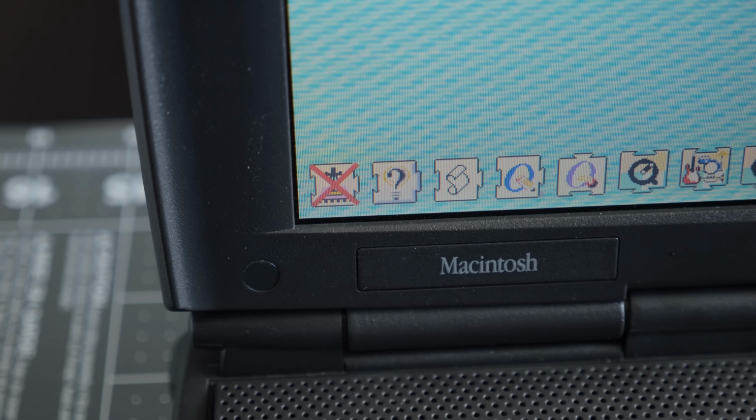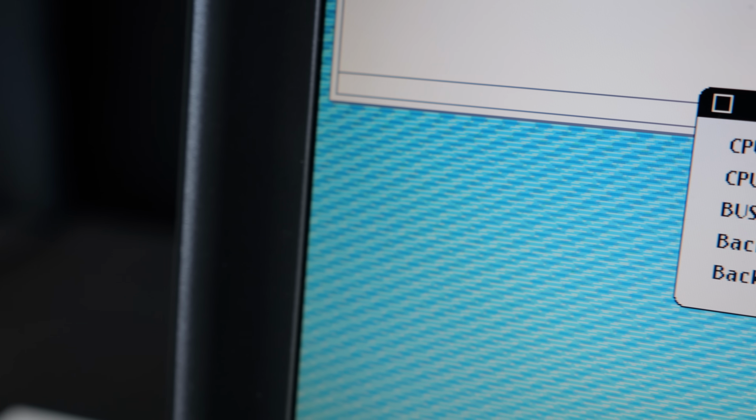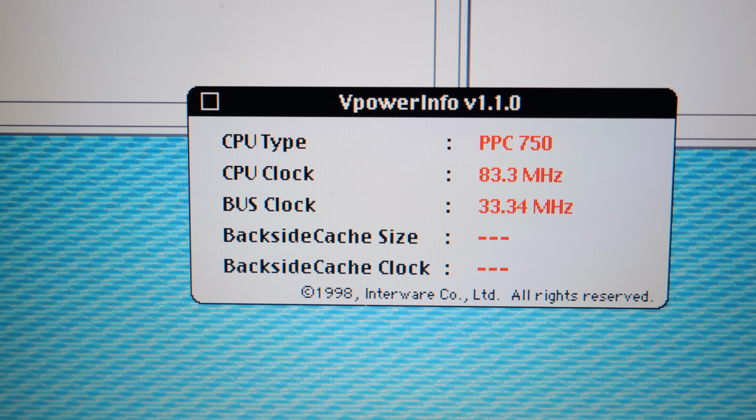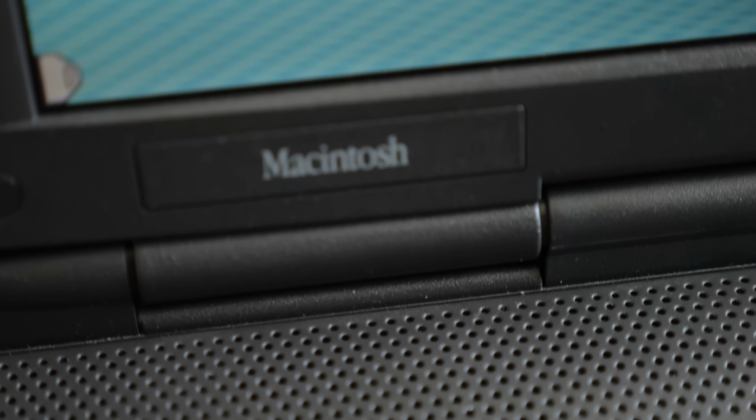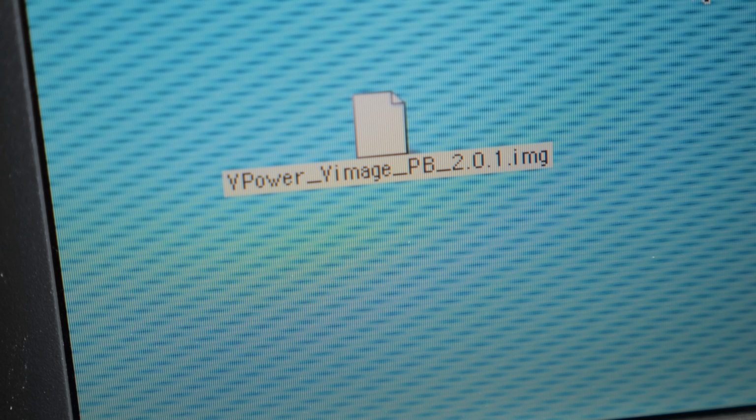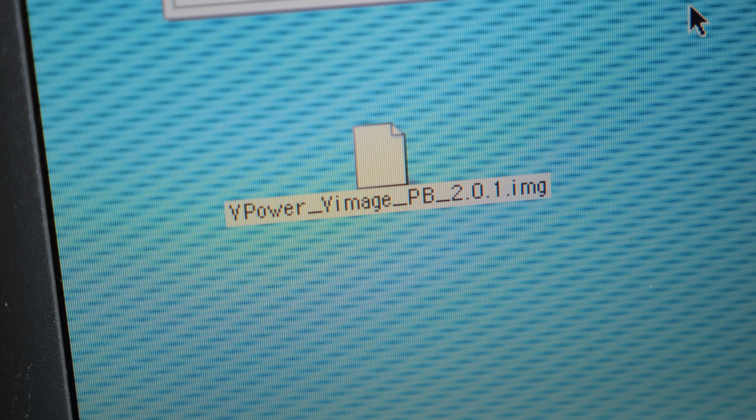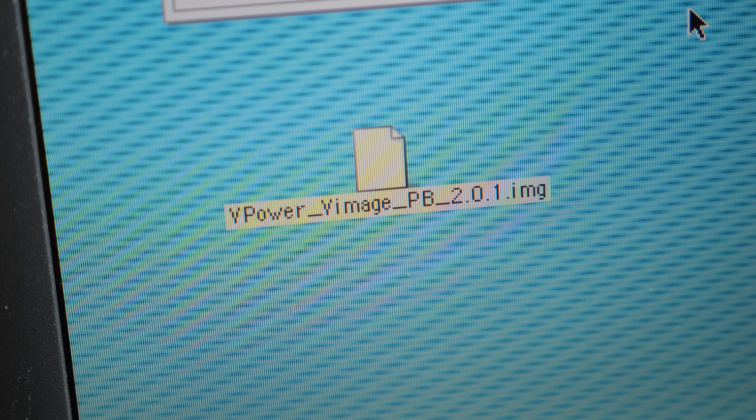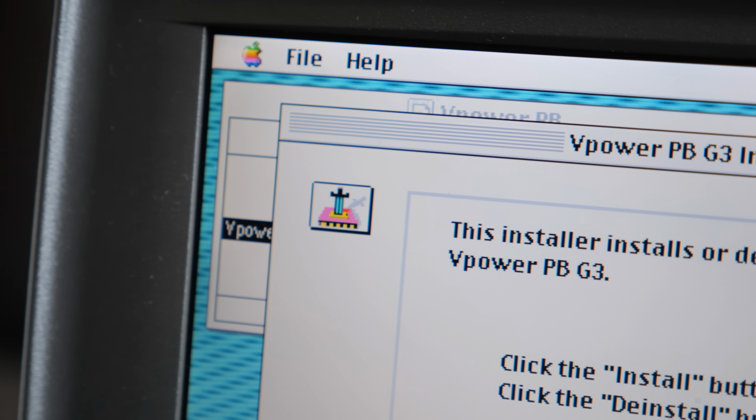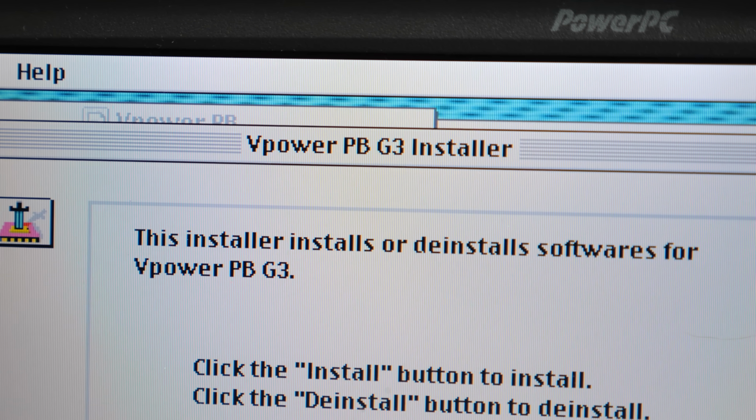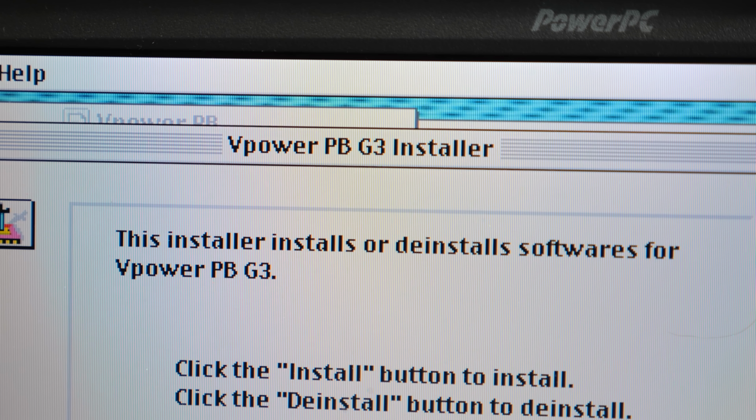But there was a problem. During startup, the extension showed as being disabled, and launching the info application revealed the machine was still running at 83 MHz. It didn't take long to figure out what was wrong. I had downloaded the latest drivers for vPower cards, which were identical to the ones from Innerware since they were the same company. But vPower never sold the 333 MHz version of this card, so the drivers didn't recognize it.